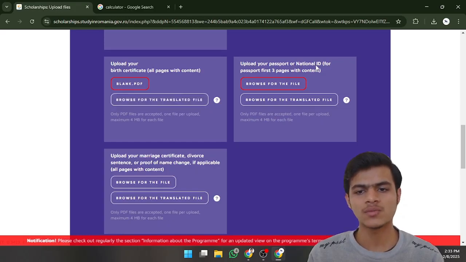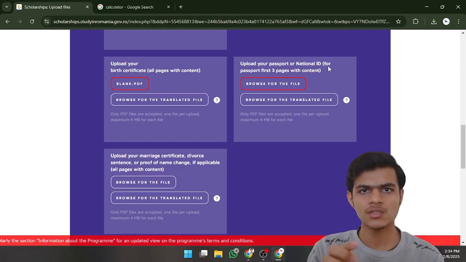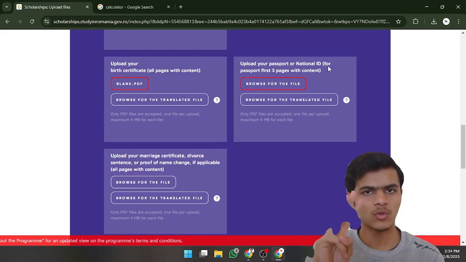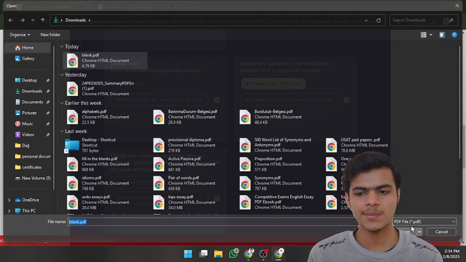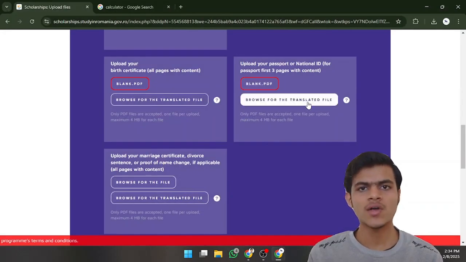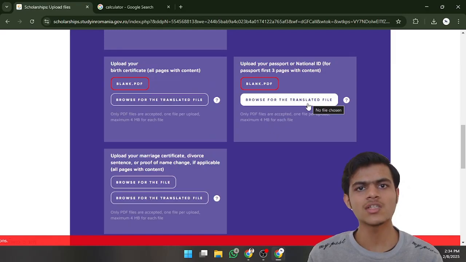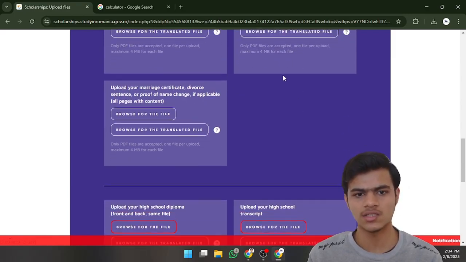After that, you upload your passport and national ID. For passport, first 3 pages with content. Now, what are the first 3 pages? Your main page, your identity page, and your first page of the passport. Okay, you have to upload these 3 pages. So for now, I'm just uploading the blank PDF here. For translated file, if your passport is in another language, then you have to translate it. But if it is in Romanian or English language, then you do not need to add the translated file.